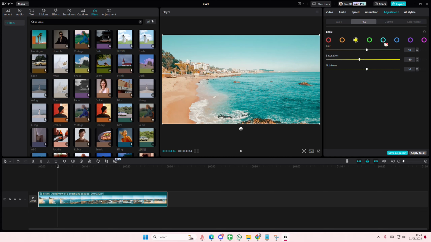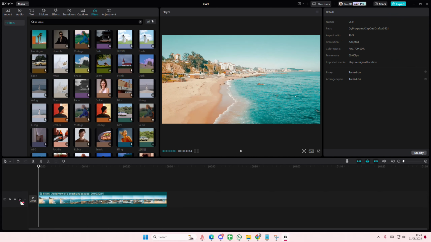Okay. Let's go to this color, this light blue color. And then we're going to minus the saturation to 10% and adjust the lightness to 10%. Going to do the same thing for this one. And that is it. I hope it was helpful for you guys.